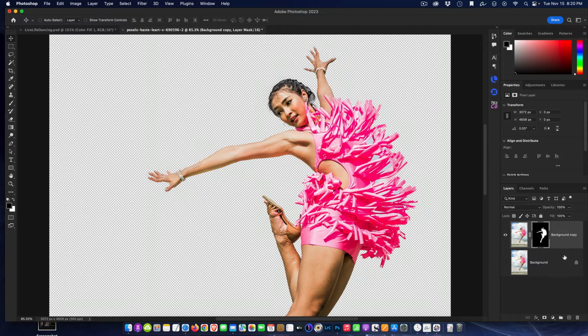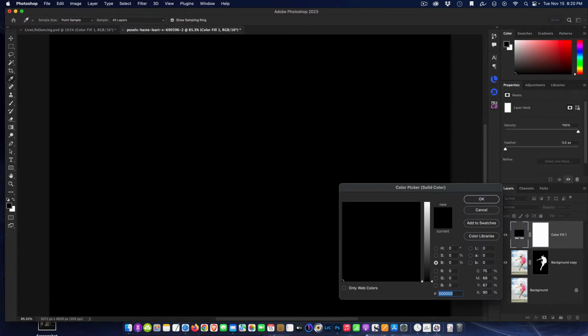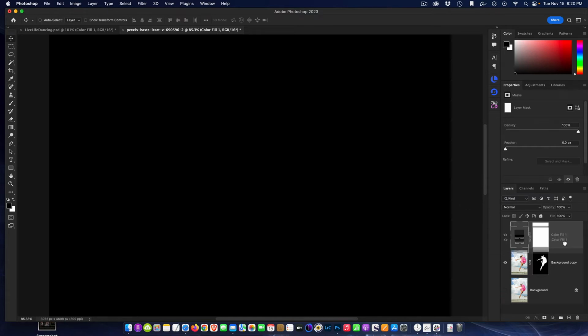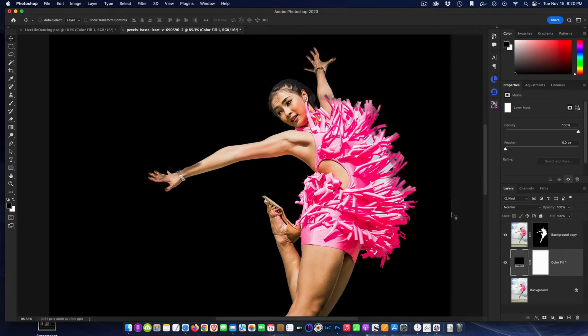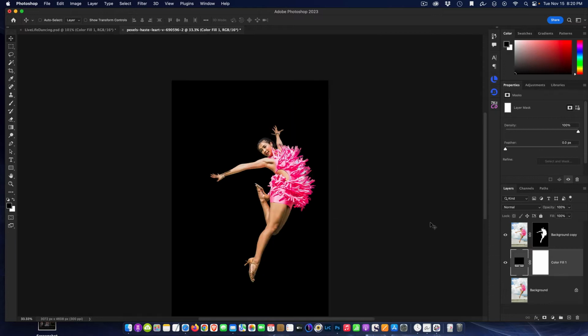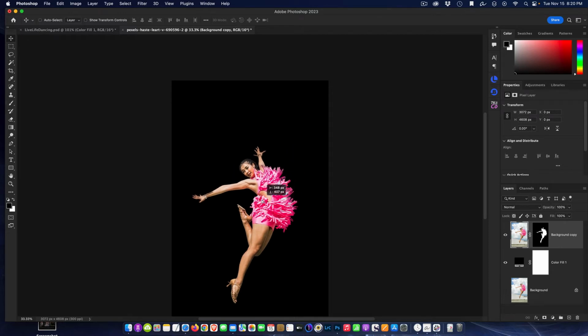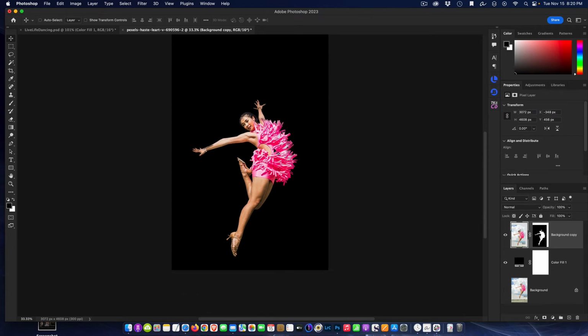All right, so the next thing is let's go ahead and put a solid color background in for now. We'll put in a black one and drag that below her, and we can see how well we did here. And that looks great. Now that we've got her isolated, I'm going to drag her and position her a little bit better in the frame. And there we are. So now we have our layout here.